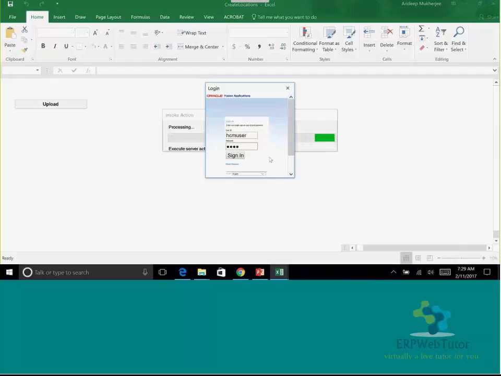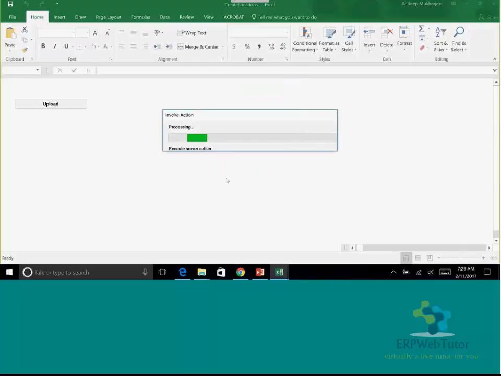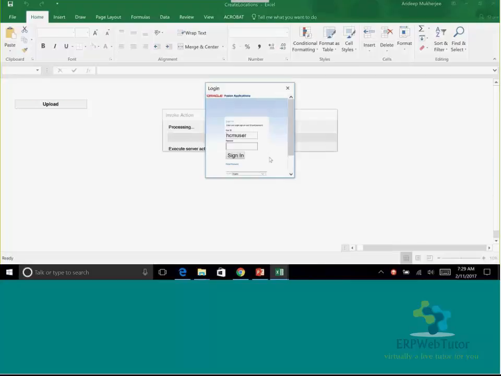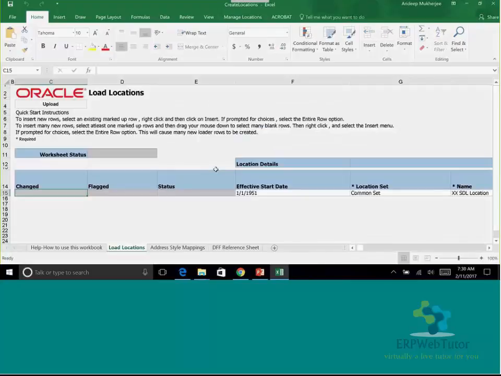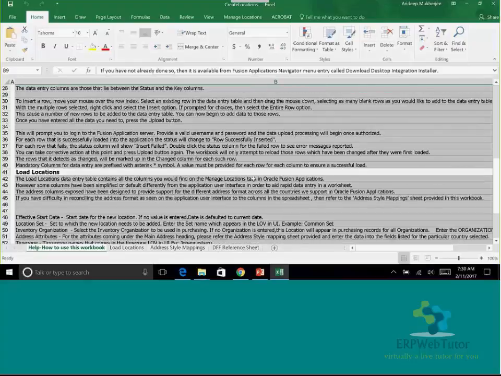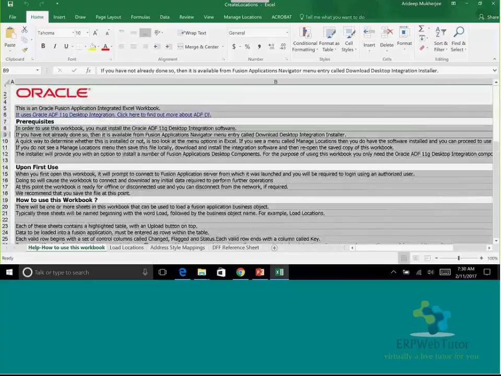Let me log in. So if you have worked with Web ADI in Oracle EBS, this is a very similar concept. This is how the spreadsheet looks. You have a help tab, and this is a much more advanced feature than Web ADI. It has a lot more functionality than Web ADI.